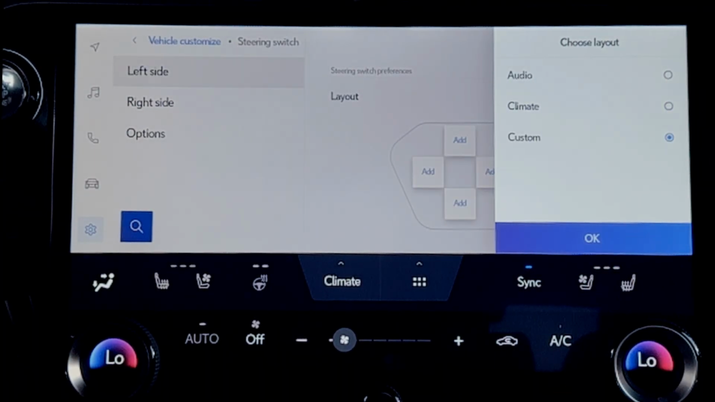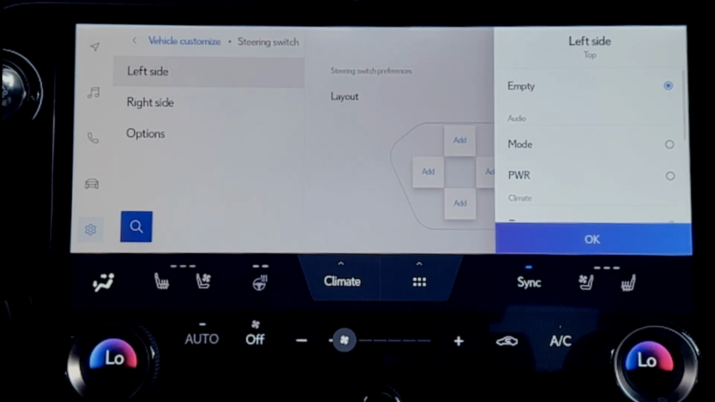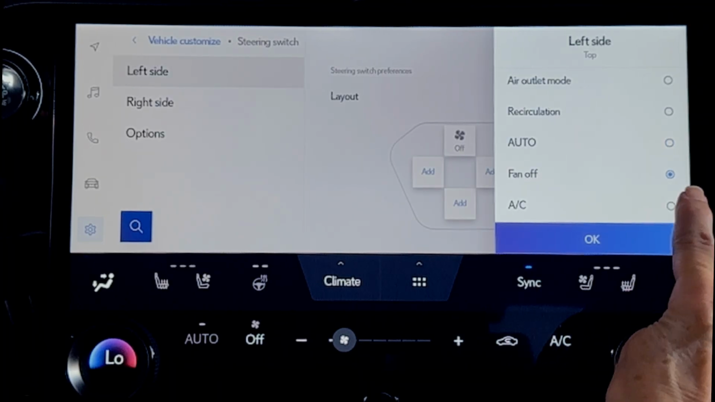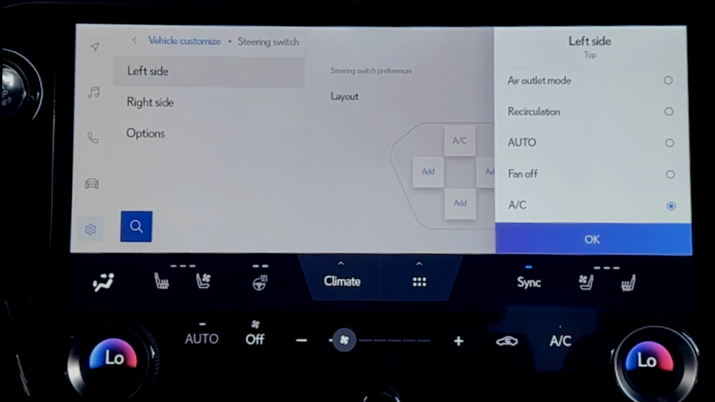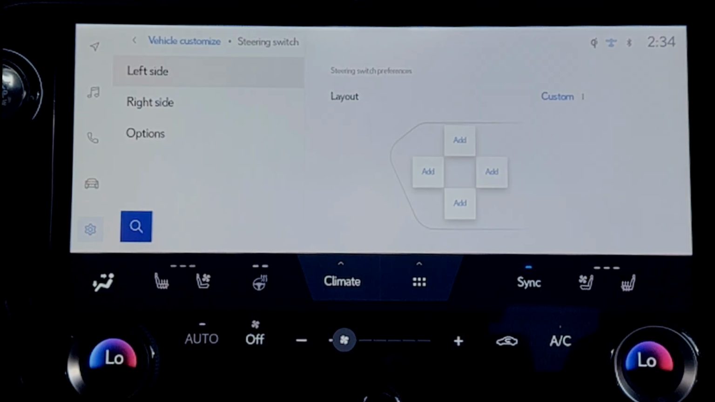Or select Custom, click OK, then choose any button and select Add. You can choose to leave that spot empty or pick one of two audio controls, mode or power, or you could make a selection of different climate controls. You can create a shortcut for auto, and you can create a shortcut to turn the entire HVAC system off, or a shortcut to operate the manual control of your AC compressor. And you can do the same thing with the other three buttons in the custom layout.